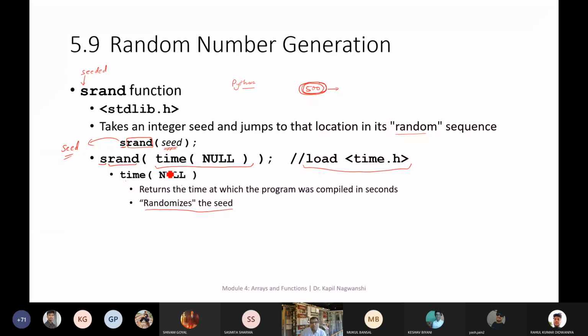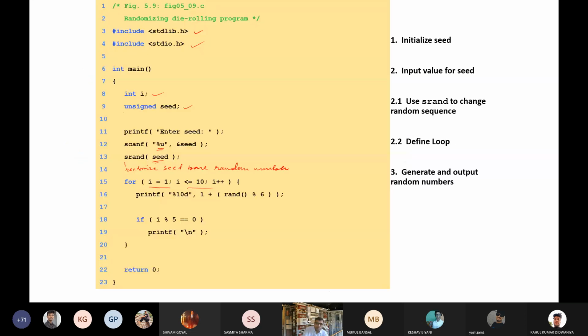So here srand will be taken as time null. Whatever value will be written by this load, it is loaded from time, and it will generate. It will return the time at which the program was compiled in seconds and randomizes the seed. Sometimes we need to calculate the time. We already discussed what the time complexity is. How do you measure it? You need not use a stopwatch; you can directly use these functions.